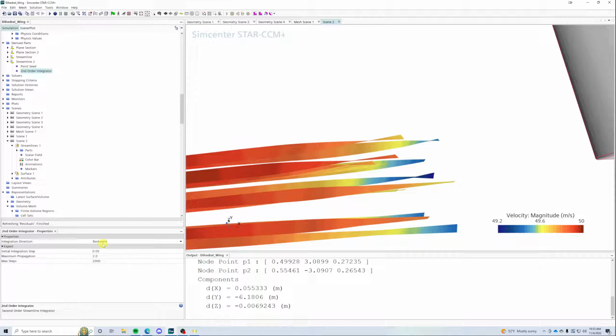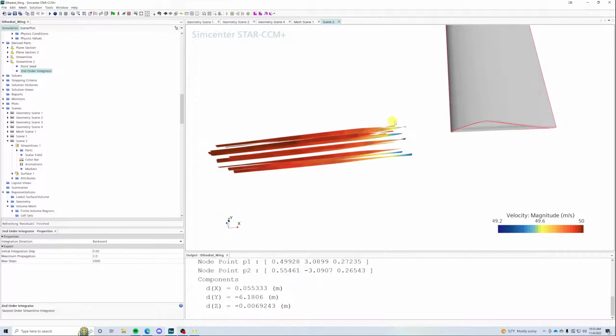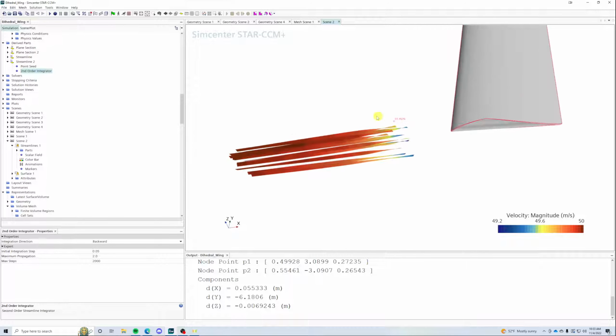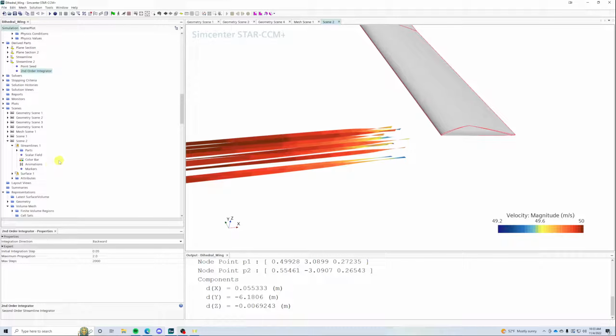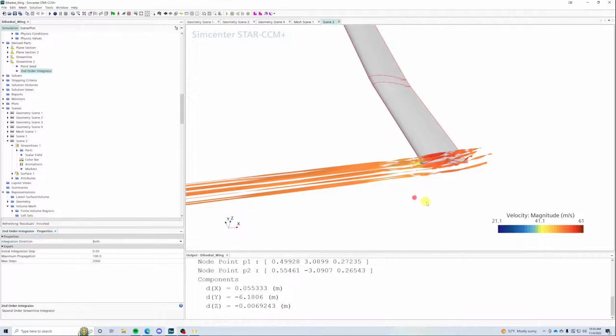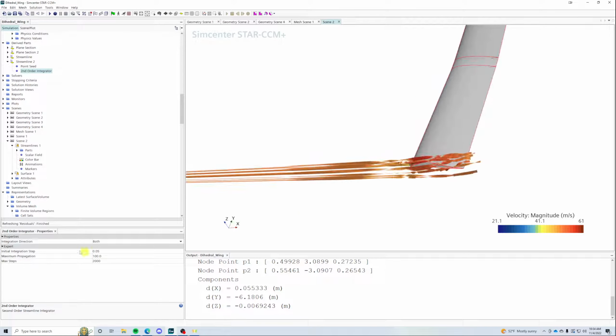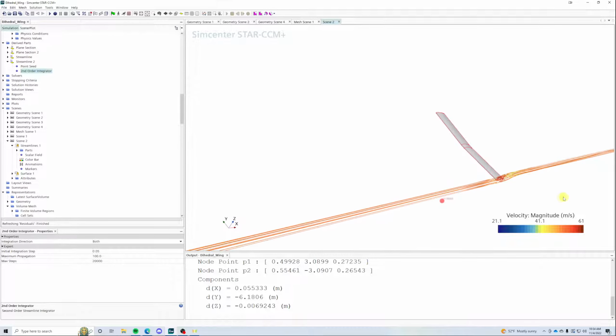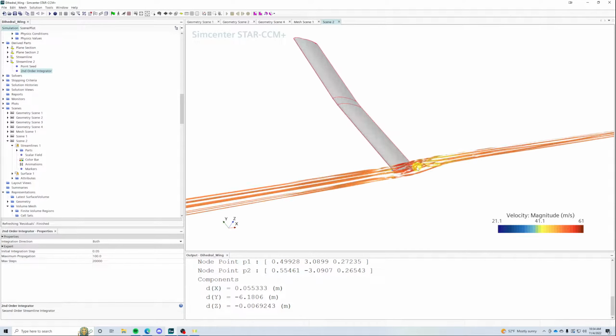One thing to note, if you create too many streamlines, they can take a long time to compute. Be careful. Don't go crazy and make like 1,000 streamlines. It'll be impossible to see, it'll take a while to calculate, and it won't be particularly useful. I'm going to have these propagate both backwards and forwards, and up to 20,000 steps.